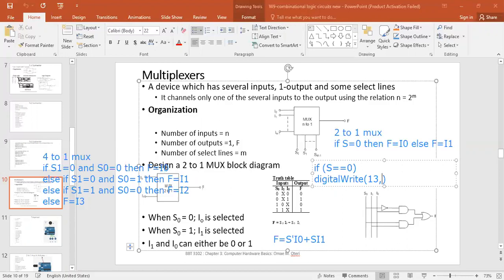Yeah, it's I0. Please know that it's I0, because you are transferring I0 to F, you don't know what is inside here. It could either be 0 or 1. And if it's in digital form, that's how you write it. And I hope you are getting it. Every person is getting that. Yeah. Else? What do you do? Digital write.